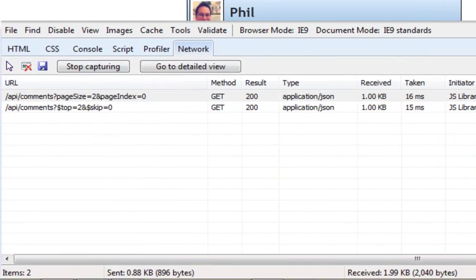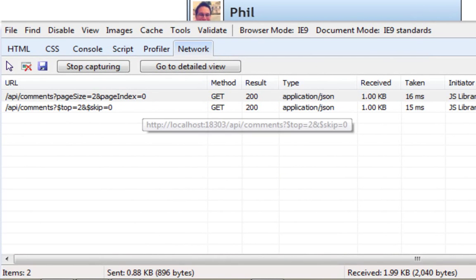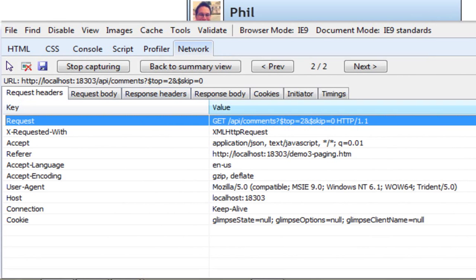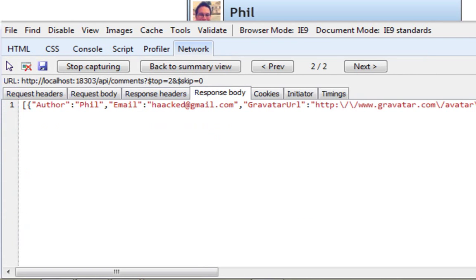So a few important things to point out with this OData query support. First of all, we are only using OData query syntax, so you'll see here that our OData query did not require us to return any special OData syntax. This is standard JSON. All we're doing is making use of the OData query syntax.